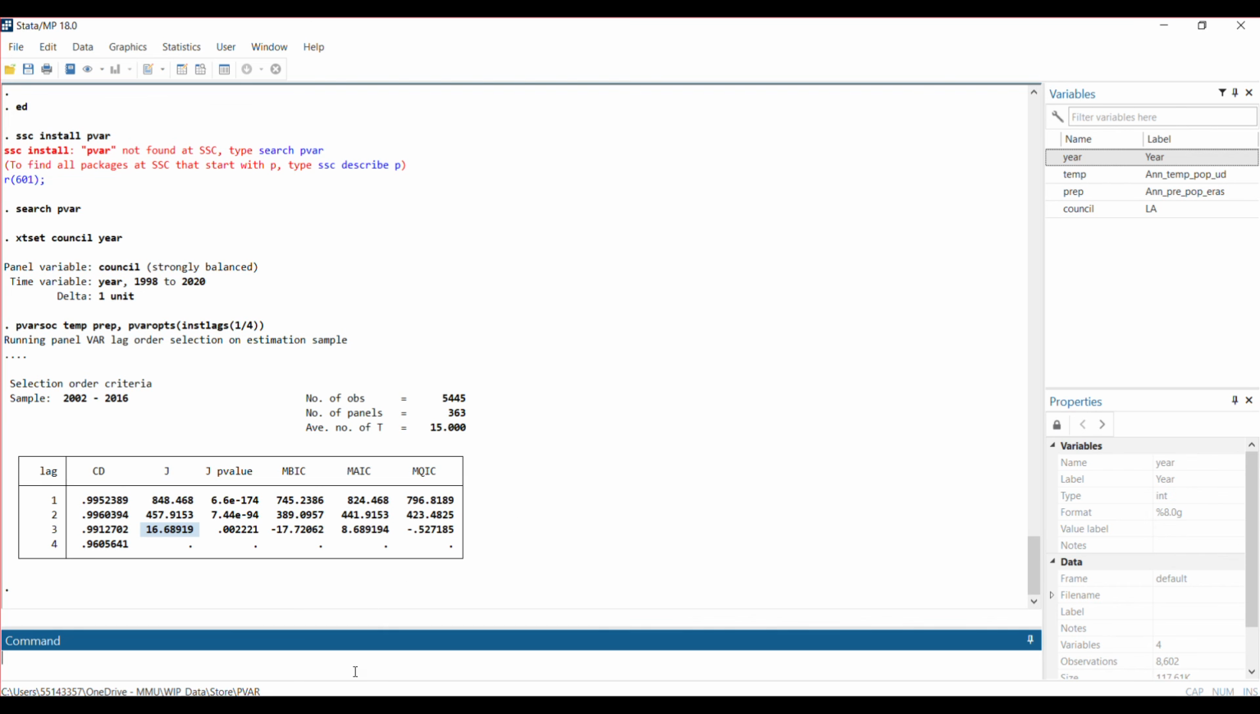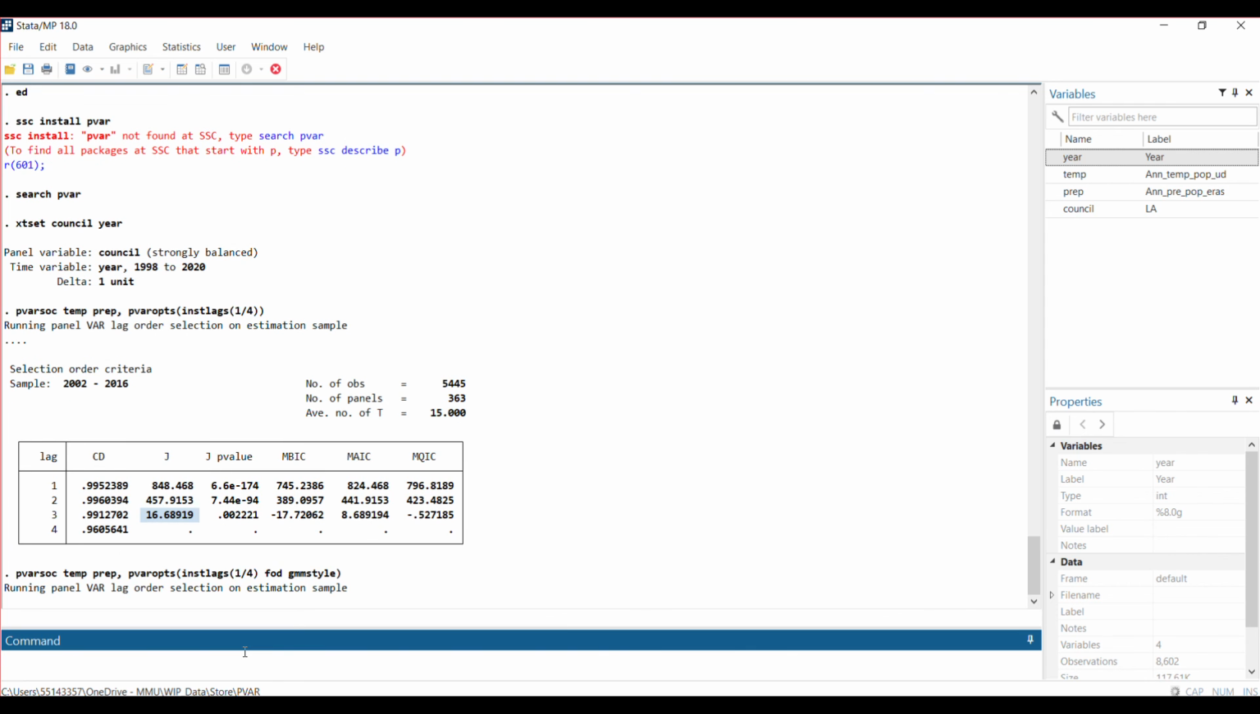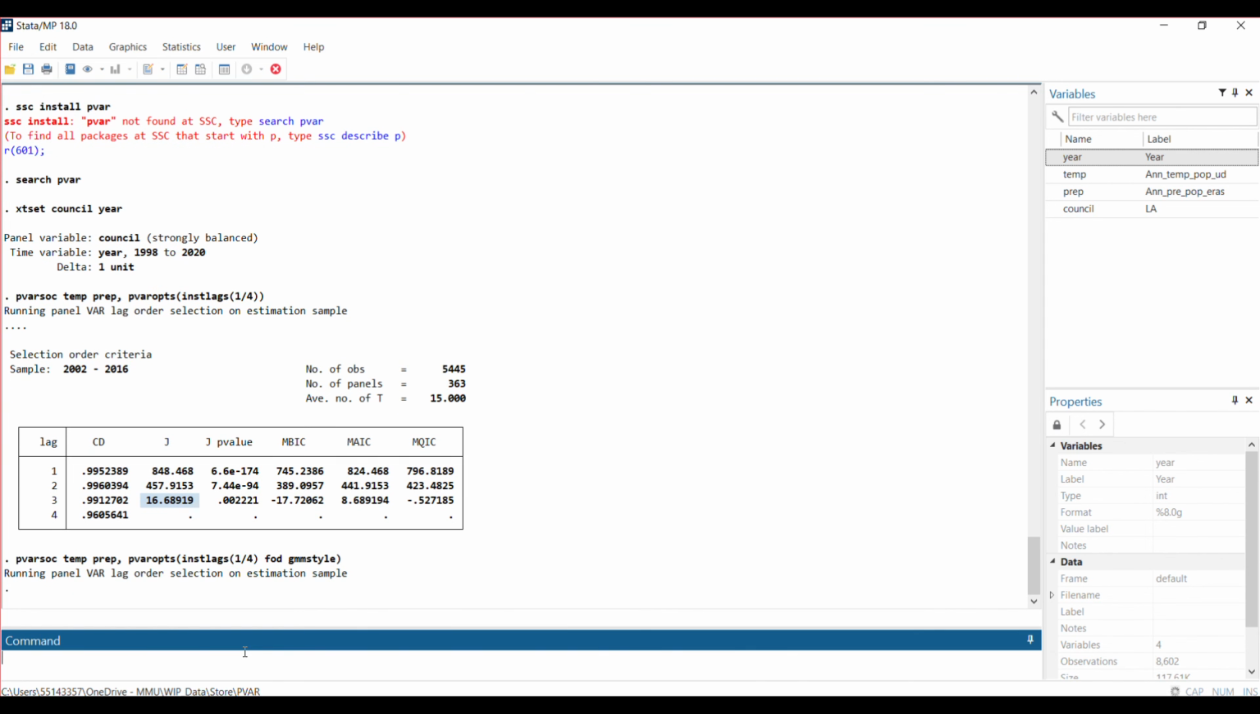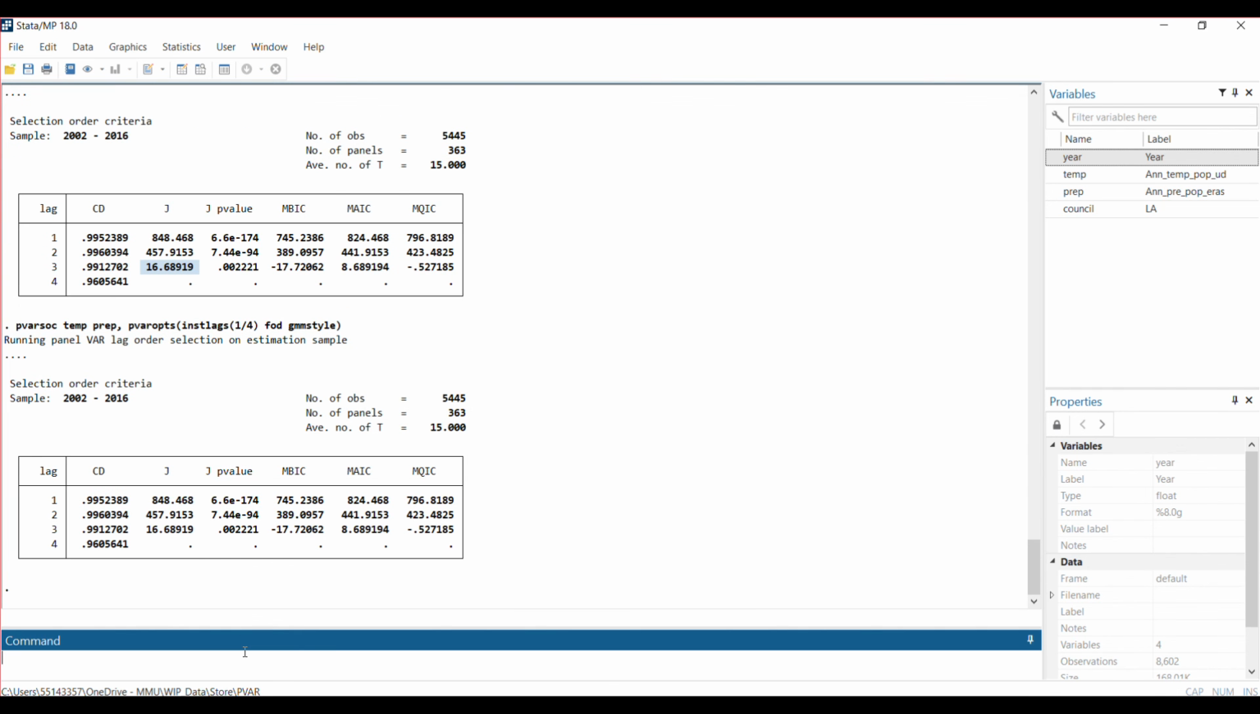Like I said, you could play around with some of the other options you could put. You could decide to use first order difference, forward orthogonal difference. You could decide to use GMM style and see what it's going to give you. There are different ways you could go about it, and let's see what it produces. So yeah, it gives us the same; it's basically much of the same thing. So that's it from me about getting your order selection criteria for panel data set.